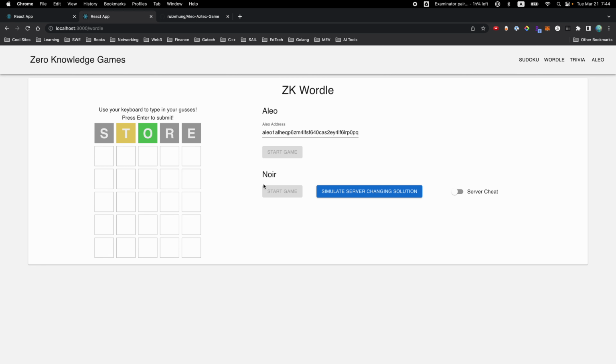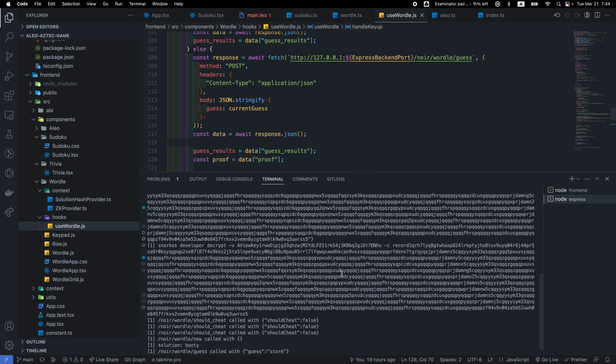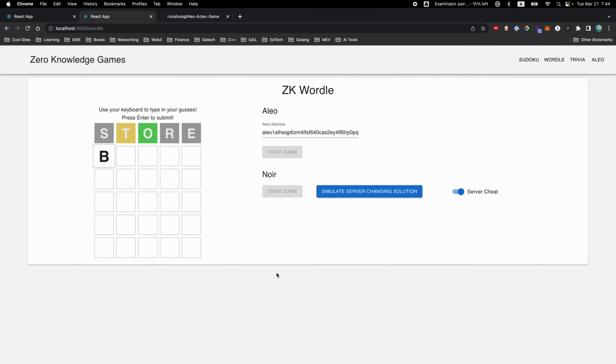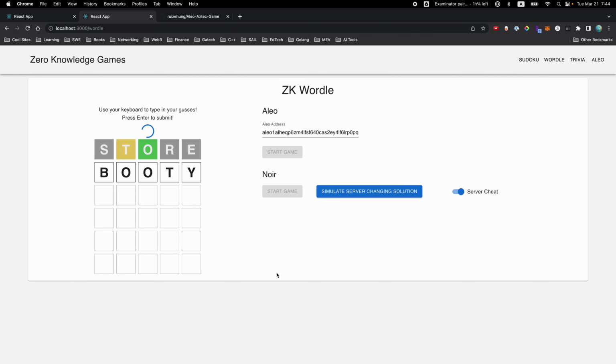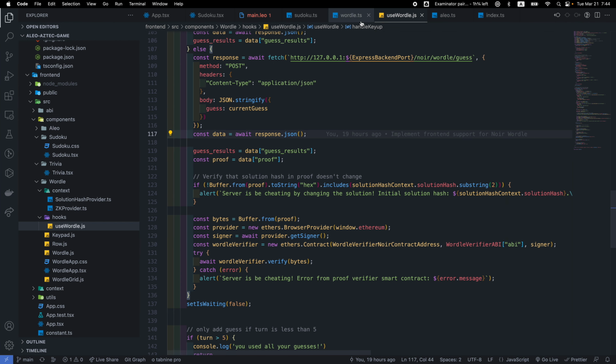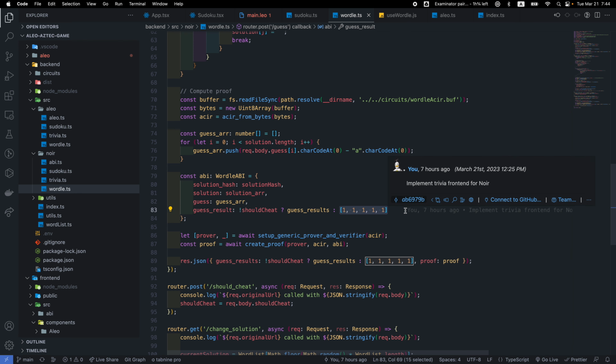But let's say the server is trying to cheat. Actually, let me take a look at what the solution is. Okay, the solution is booty. Let me submit this. If the server is trying to cheat by changing whatever the user guessed, it's just going to return one, meaning it's incorrect.